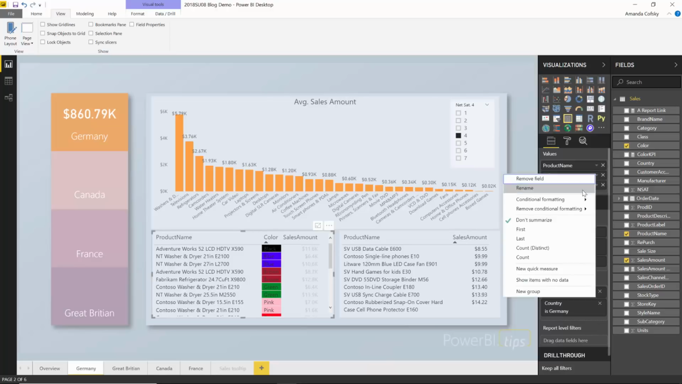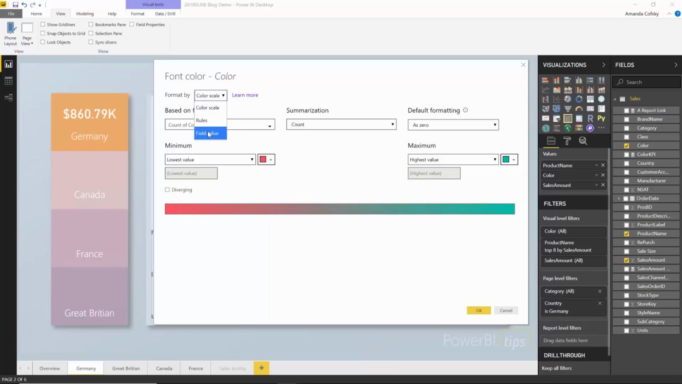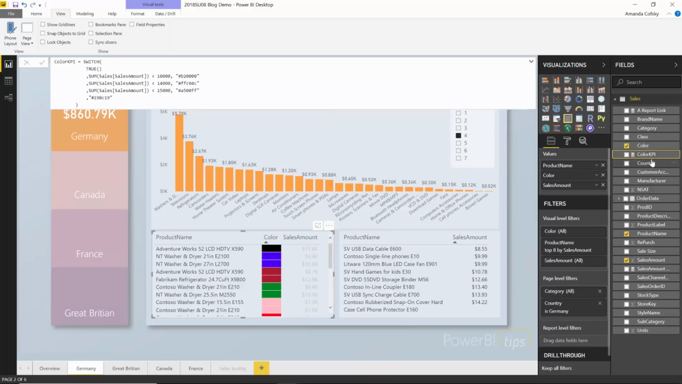And if I just wanted to fill the whole cell, of course, I can just go in and do the same thing for the font colors, pick the same field, and hit OK. And now I just have a cell block that looks exactly like the color that I am trying to represent. Now, of course, that's just a simple example, and more likely what you're going to have is a measure, such as my color KPI measure, that is going to have some kind of logic.